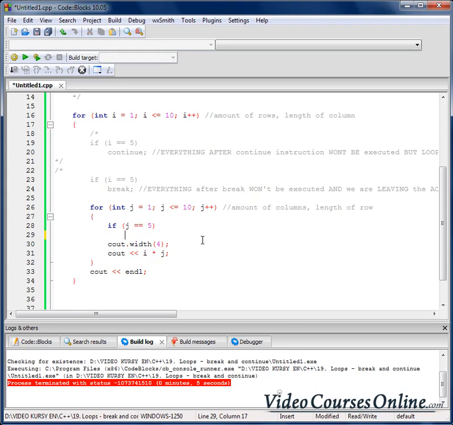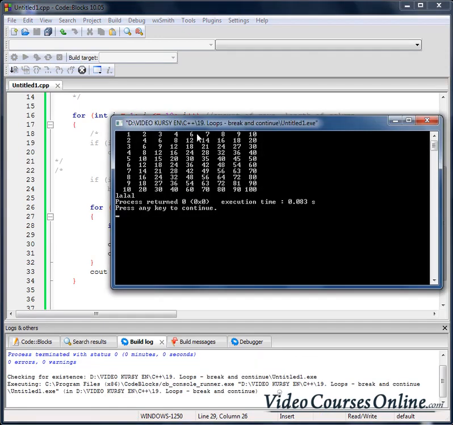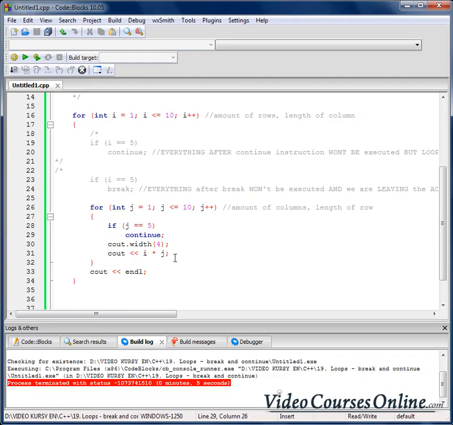Okay, and what if I do the continue here? You'll notice that we don't have only the 5th column. That's how it works. And now I'd like to practice a bit. Let's imagine a situation like this: I want to have one loop that will do the same as those 2 loops. Wow, how to do that?